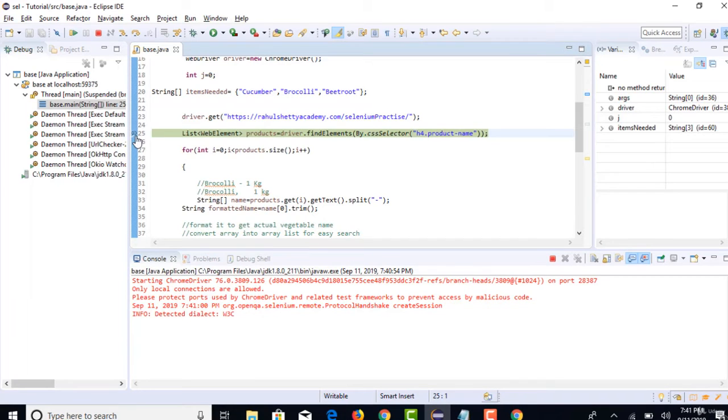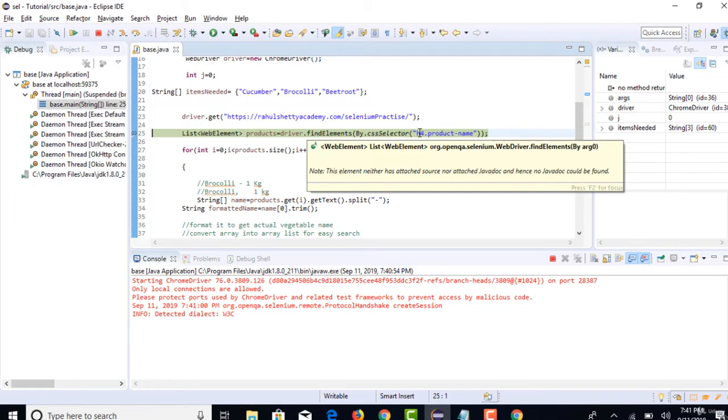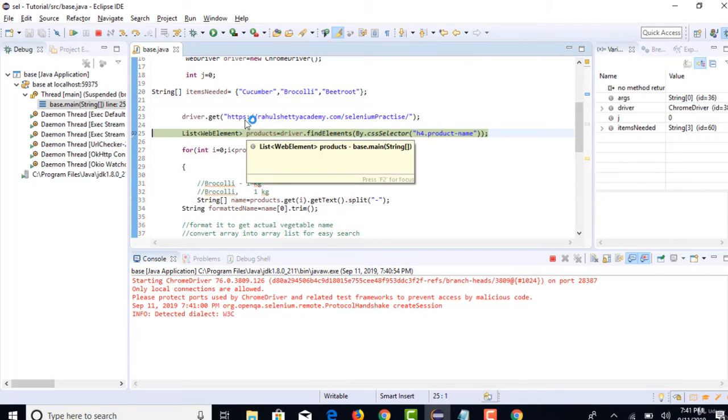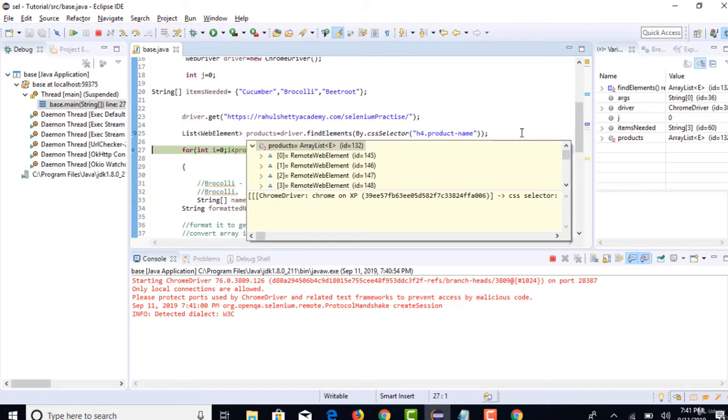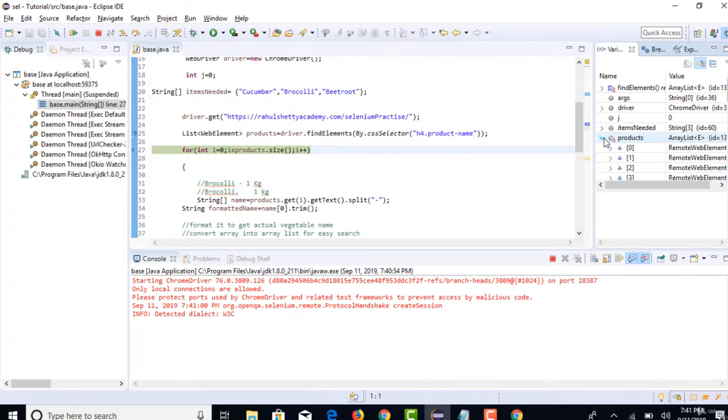Perfect. So I have put a breakpoint here so that the execution stopped at this particular point. Right now in this step we were trying to get all the products, isn't it? So go to the next step. You can go to the next step with F6, and then watch out here. You will have a variables tab like this. In the variables tab, the products step is executed, right? You can see that variable here.